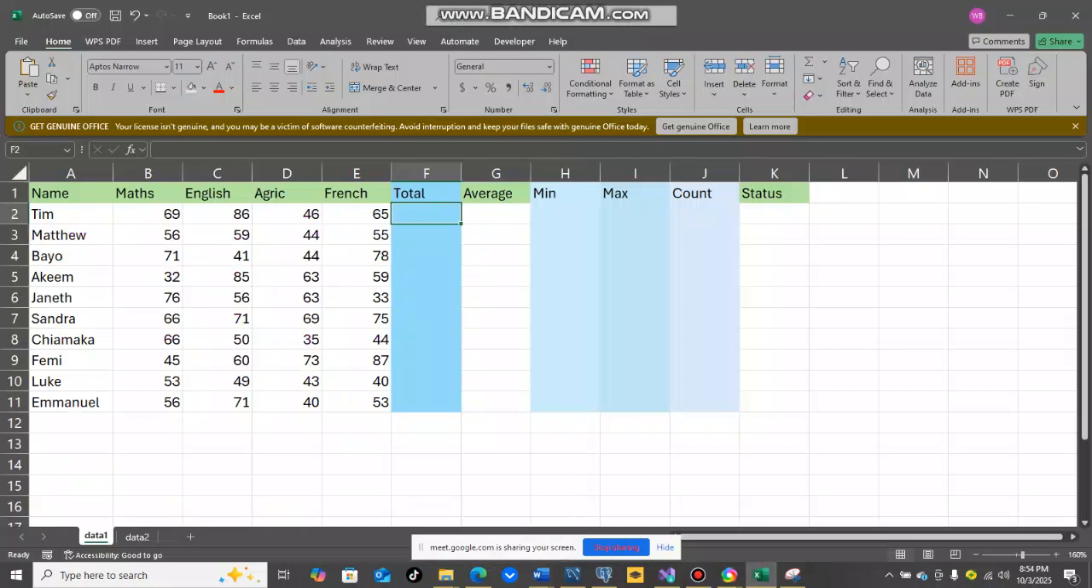Now the sum functions are aggregate functions. Aggregates are for computation of data, right? Aggregates are for data computation. Aggregates are for data what? Computation. Yes. Aggregates are for what? Data computation.